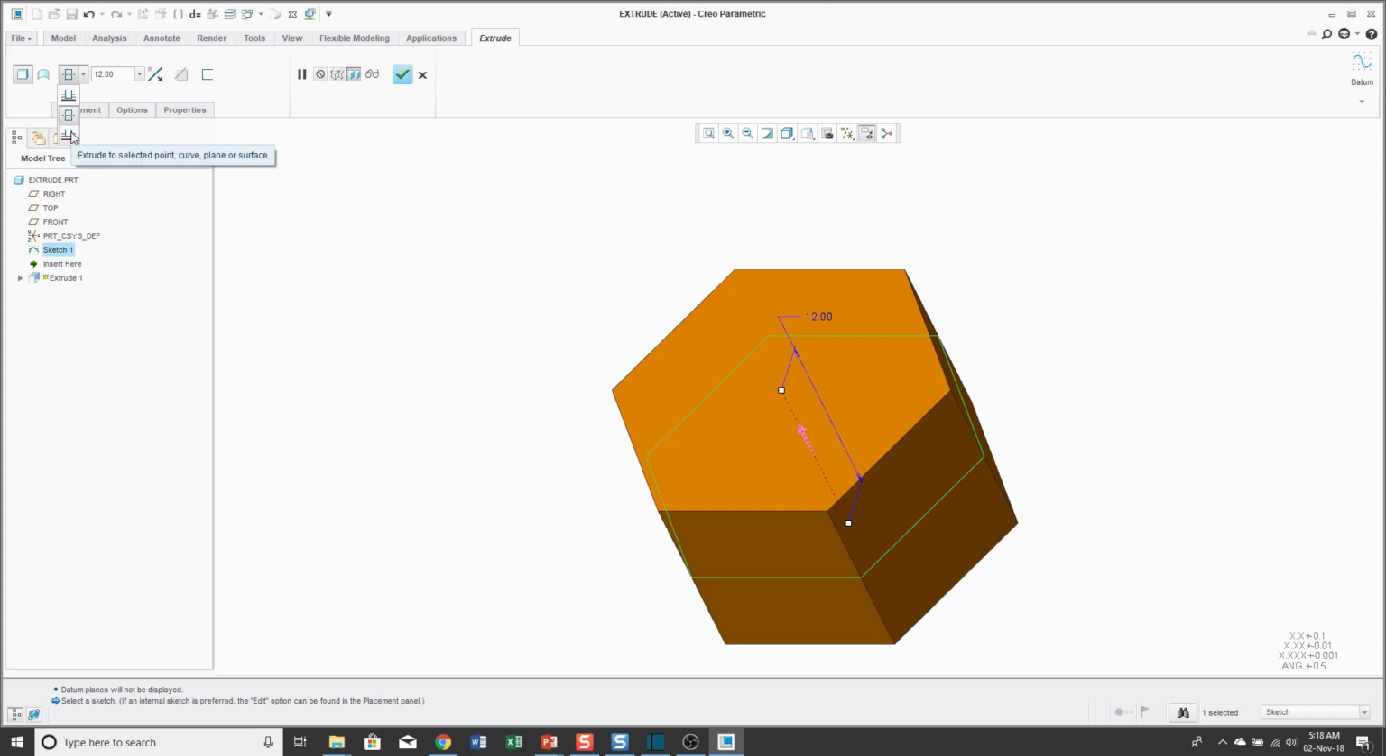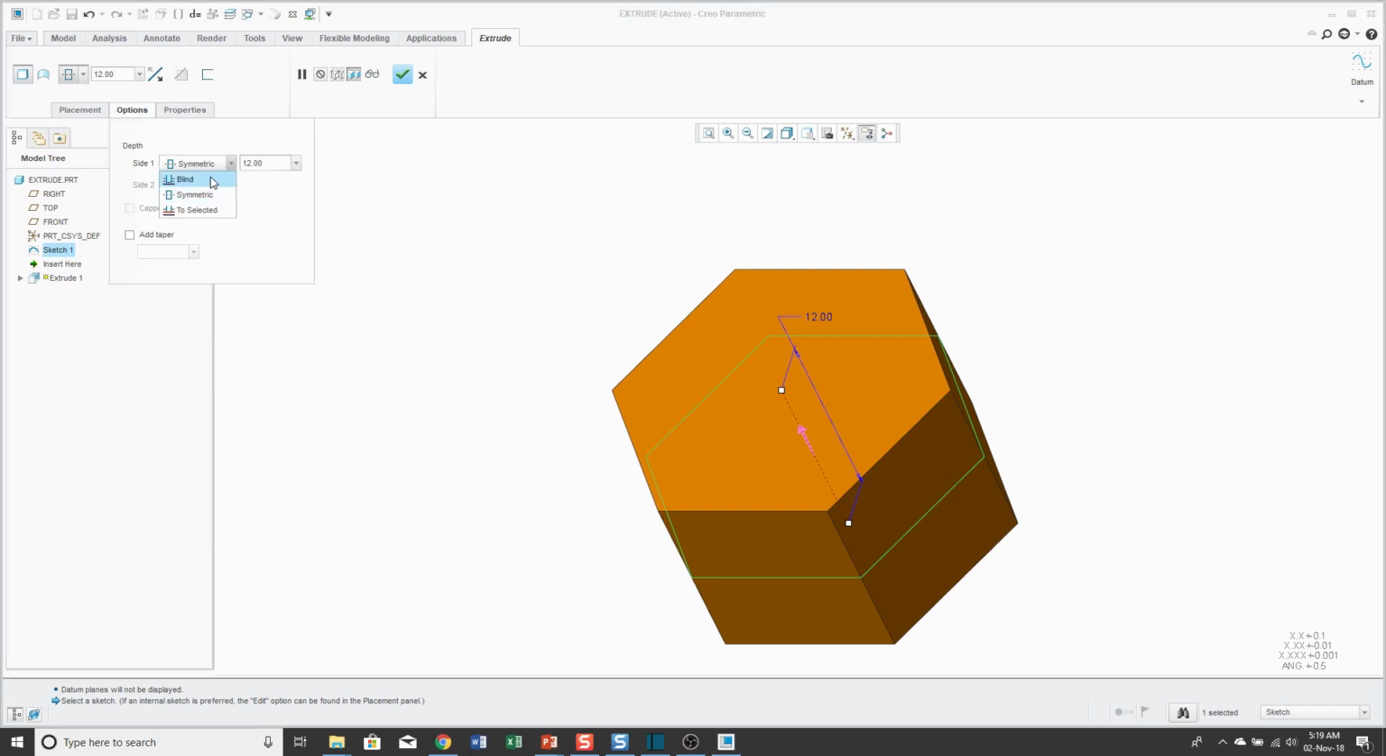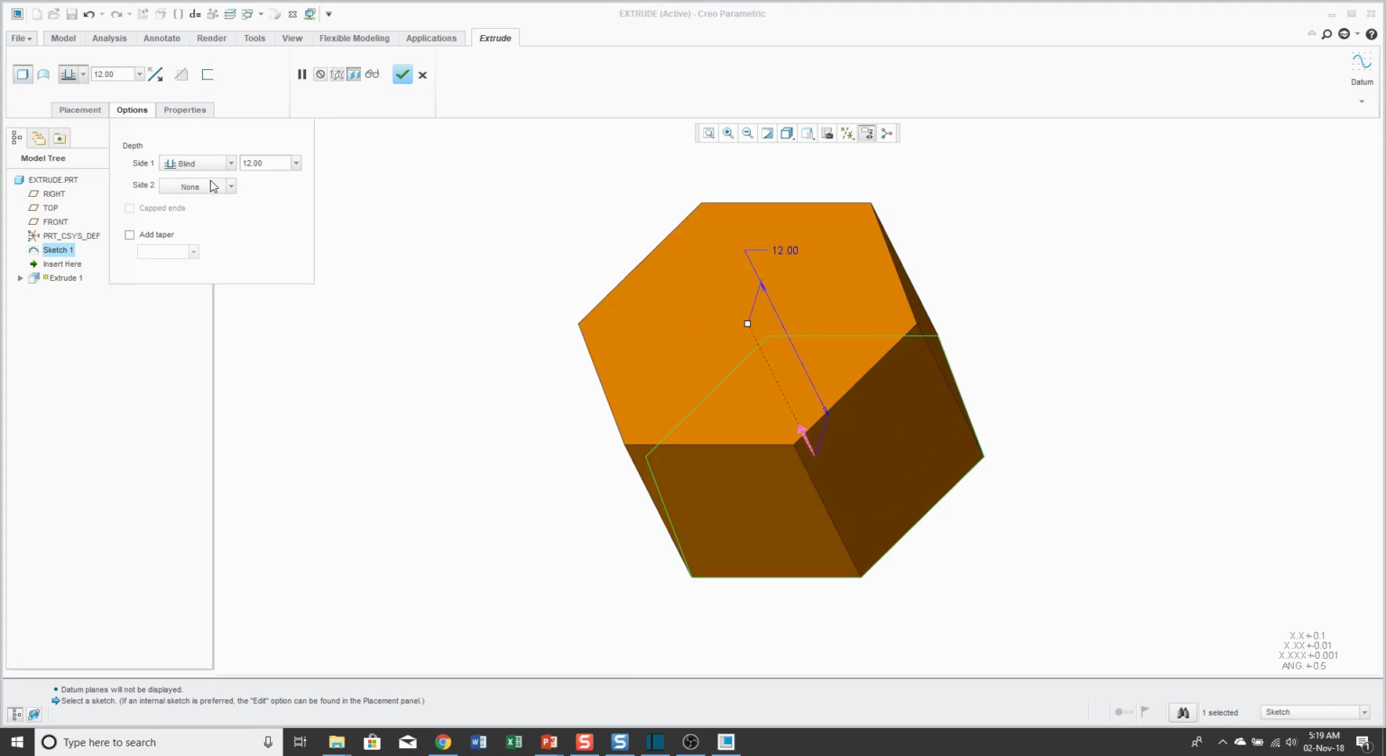So if I had some other geometry in my model, like a surface or a plane or a curve or a point, I could select that to drive the depth of my feature. In a couple minutes, I'll show you a second extrude feature and how I'll have more options once I have geometry in the model. The other way that you can get to your depth options is from the Options tab. And here I have the symmetric depth. I'm going to change back to a blind depth, and here I have a value of 12.